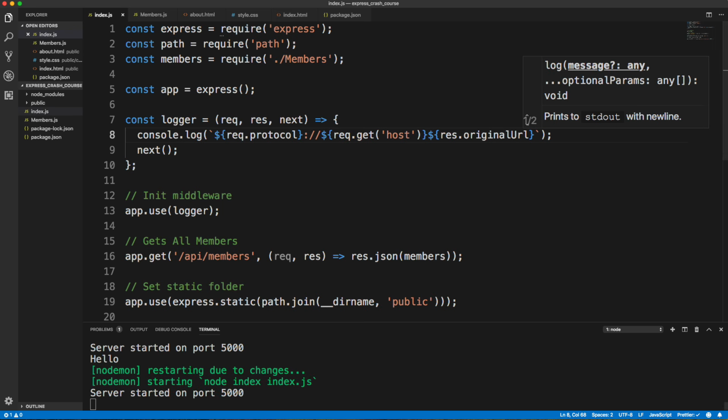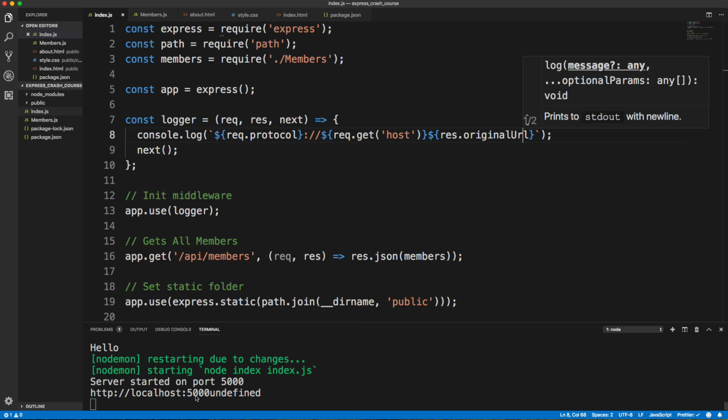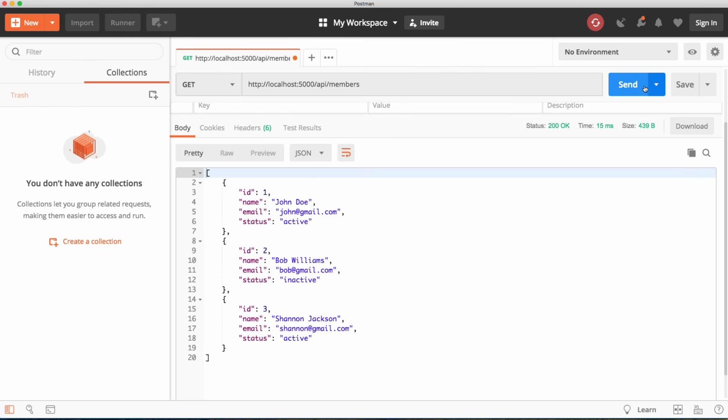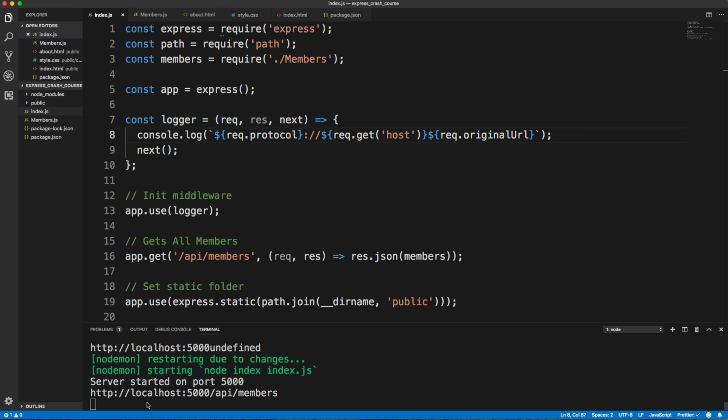All right, so let's just see what this gives us. If we save this and then we go back to Postman, send a request, and look in the console, it gives us undefined. That's because I did res, and I want request. And yeah, it should work. So let's try that again. Okay, so now we get the whole URL that's hit, 5000/api/members.